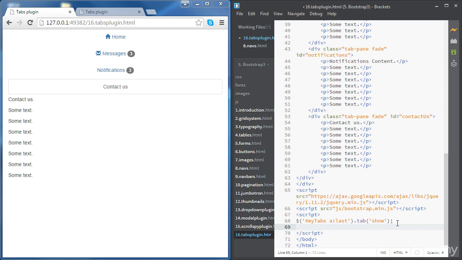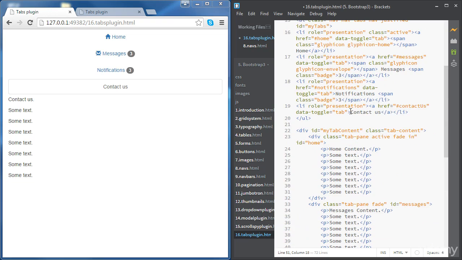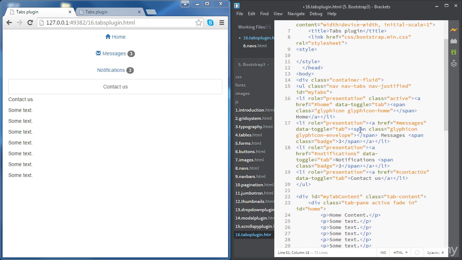Now let's try something else. Let's say we want to be able to see an alert message once we click on one of these tabs, or once one of these tabs is activated. Okay, so let's access the tabs. To access the tabs, we'll access all the links which have an attribute of data-toggle, because all the links inside our list of nav tabs have a data-toggle attribute.